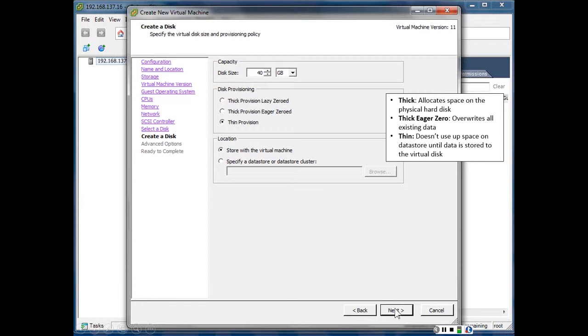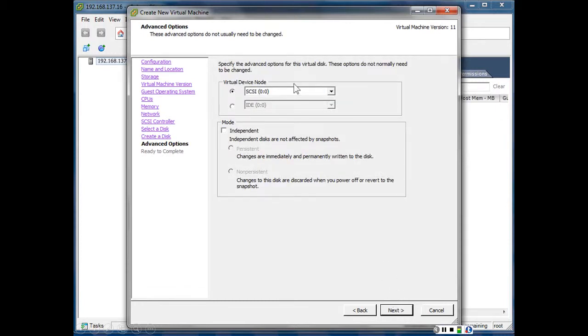Click on Next. Then under Virtual Device Mode, we typically select SCSI Controller Card 0, Hard Disk 0, and you see an option here called Independent Mode. If you select Independent Mode, you can see that independent disks are not affected by snapshots. And we have Persistent Mode, and with Persistent Mode, changes written to the hard disk will be permanently written to the hard disk, and that makes perfect sense. That's what you would expect.